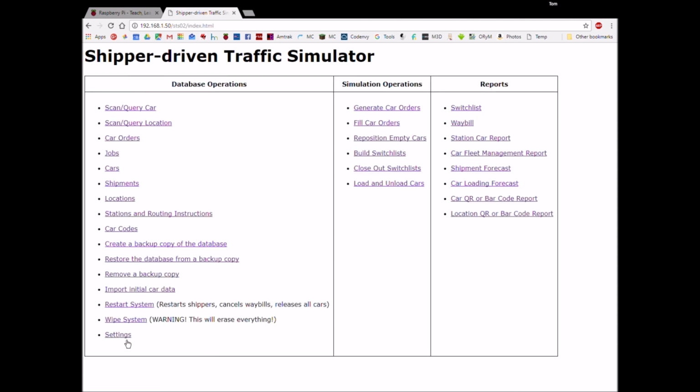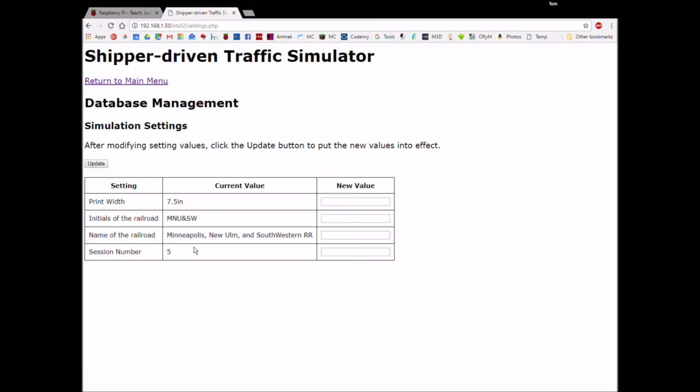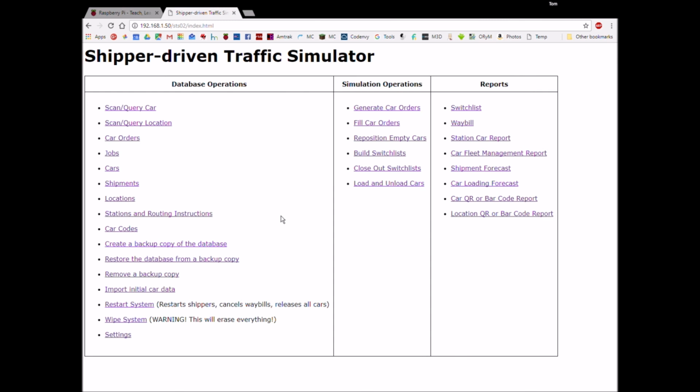And finally, the settings. Those are some things that we can use for testing and some of the other internals. It has to do with, for example, the width of your paper in your printer, the initials and name of the railroad you want to show up on the documents, and so on like that. So that's just a quick rundown of the information you provide to the database before you get going.